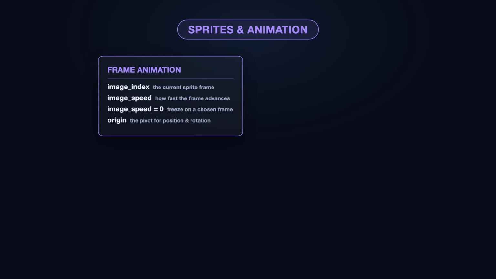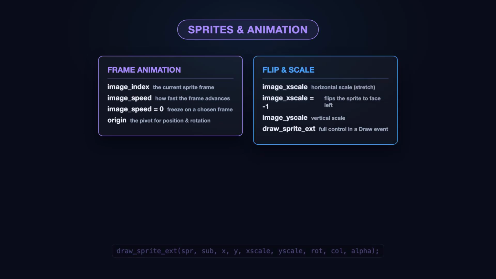Now sprites and animation, the visual layer, and a very common junior question. How does frame animation work in GameMaker? Every instance has an image_index, which is the current frame of its sprite, and an image_speed, which is how fast that index advances. Set image_speed to 1 and the animation plays at its normal rate, set it to 0 and it freezes on the current frame. That is the whole trick to, how do I stop this animation on a specific frame: set image_speed to 0 and set image_index yourself.